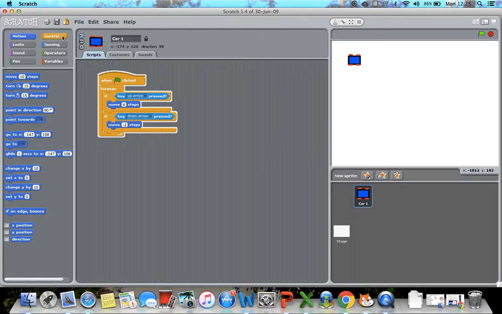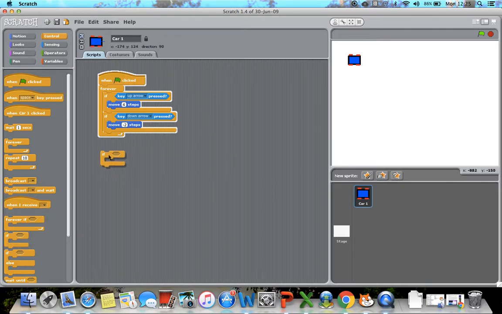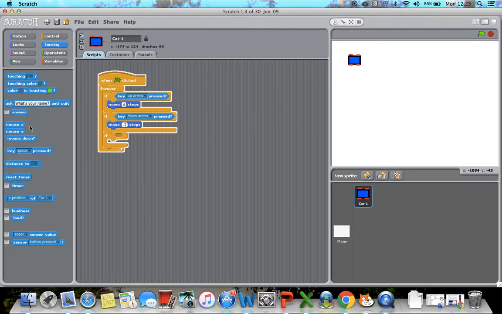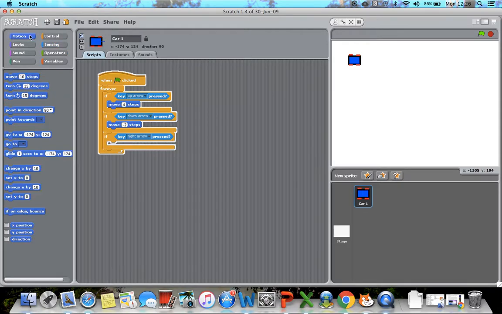Okay. So we're going to go to control again. We're going to go to if, and we will get a sensing. So if right arrow pressed, we're going to go back to motion. We're going to say turn clockwise. As we can see, this little arrow here is supposed to be spinning clockwise, and this is the amount of degrees it's going to turn. So if you've ever used a protractor in maths, it's the amount of degrees the car's facing, the amount it's going to turn. Okay, so we're going to put in 5 degrees.